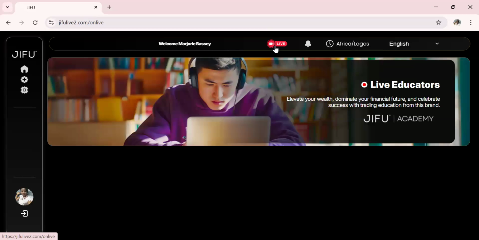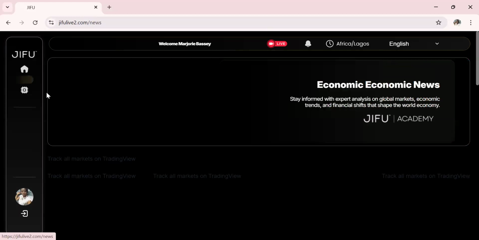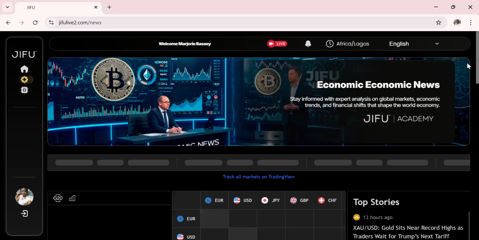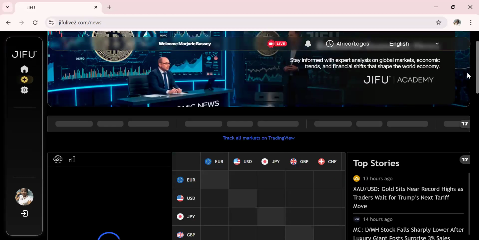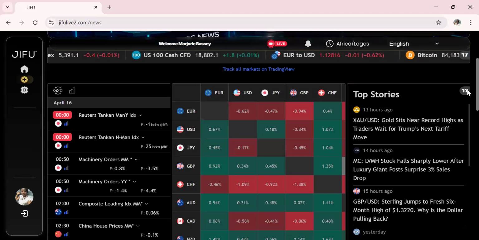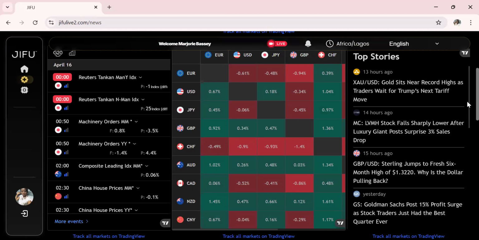So let us go to the left-hand side of the screen. Here you see the economic news page. In this economic news page, you're going to find a lot of news on what's going on in the market. If you scroll down, you can click and read the news if you want to. Major current news on major currency pairs is right there.